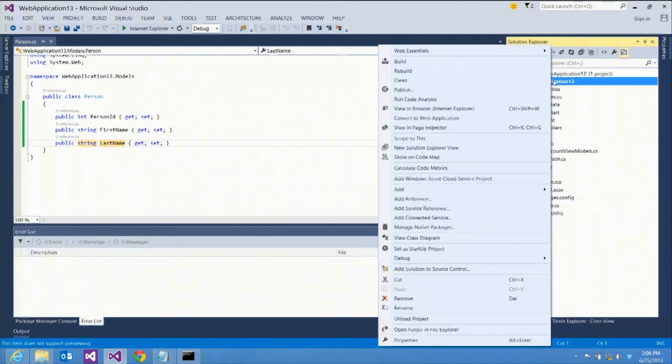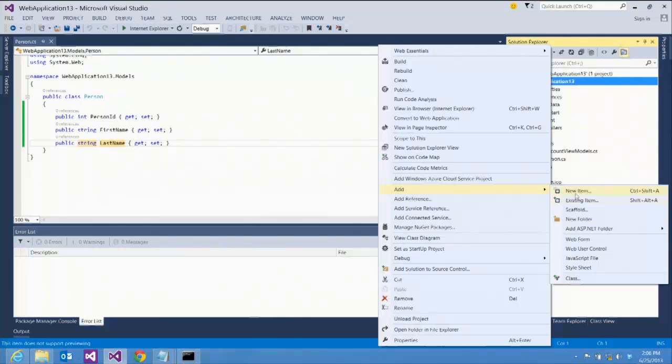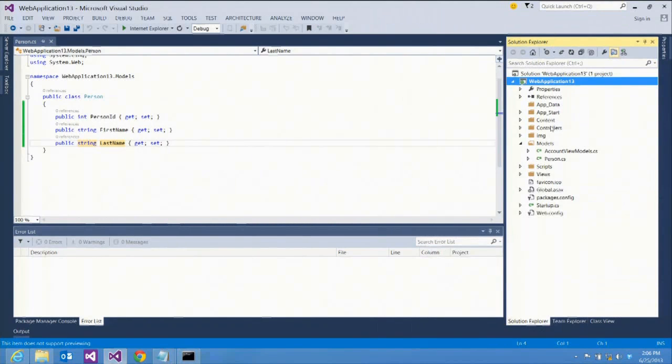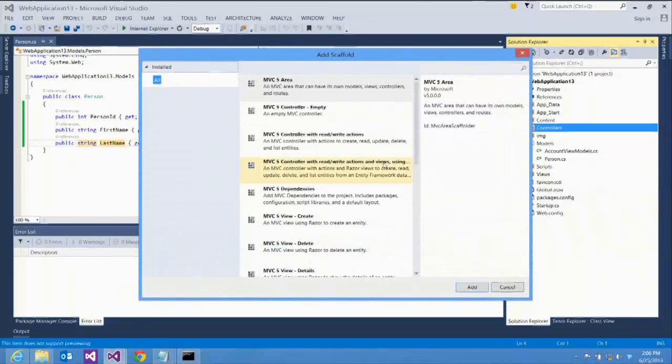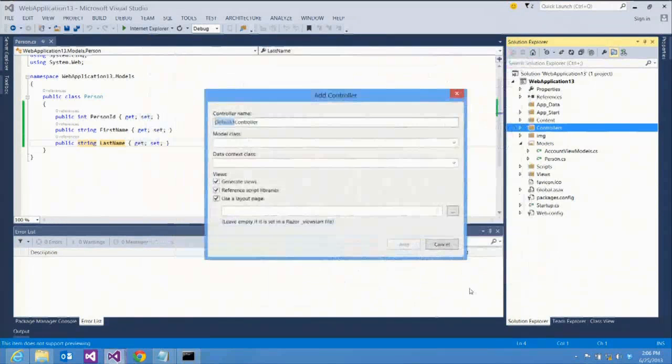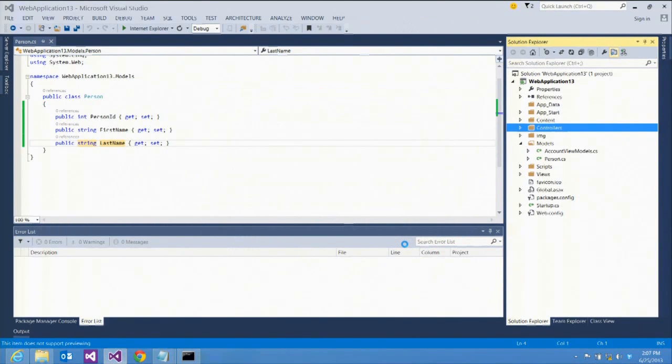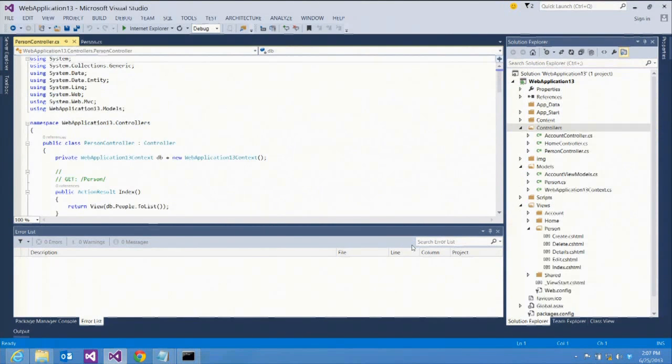And let's go add a scaffold to it as well. We'll add the same kind of scaffold, and we'll show some cool stuff here. Controllers, add scaffold. This time I'm going to select MVC, read-write actions. We'll add person again. Select person as our class. We'll create a new context. Sure. Go. So what I want to do is, once this comes up, it's going to go out and create those same views for me.